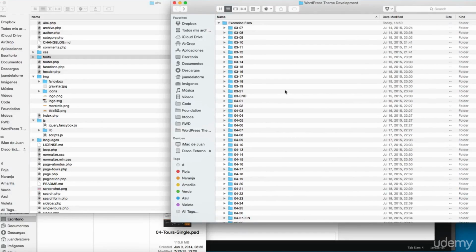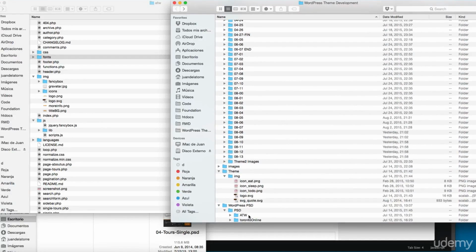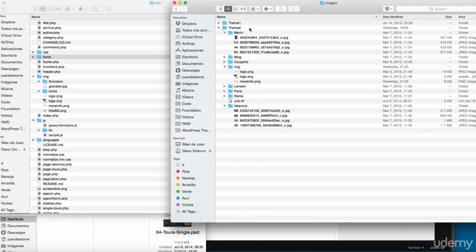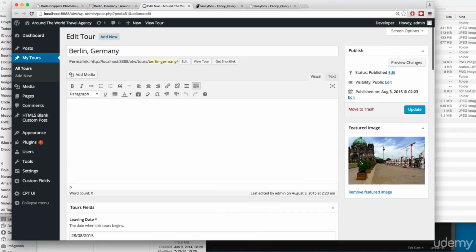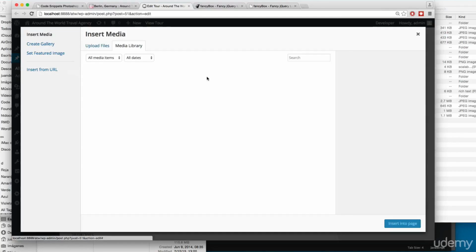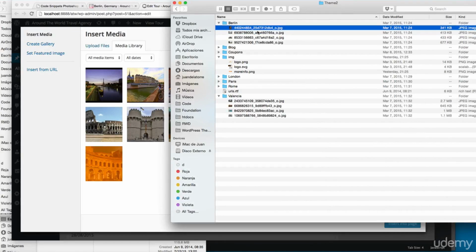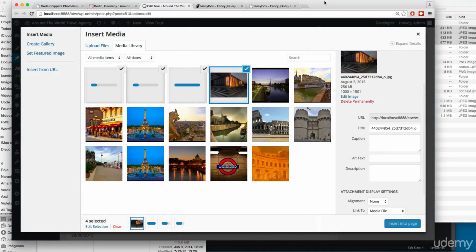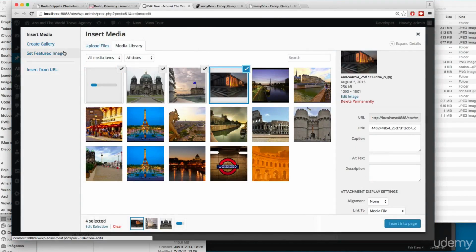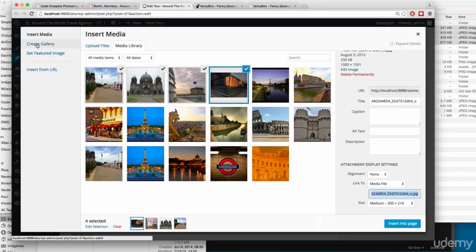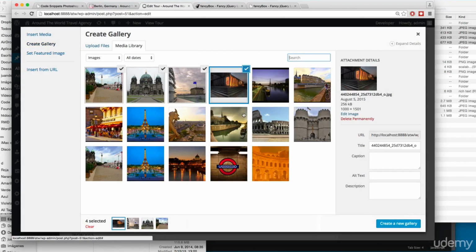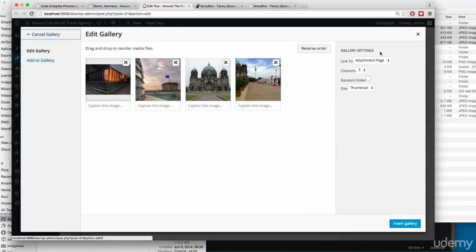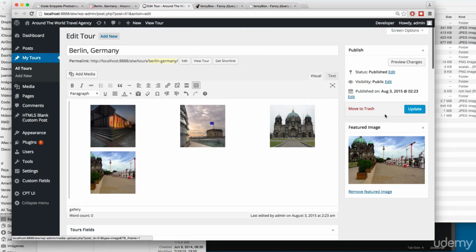So I'm gonna click here, and let's open the images for this course. And this is Berlin, Germany, so I'm gonna click on Add Media, and I'm gonna place all these images. So I'm gonna drag and drop right here. Next, I'm going to click here on Create Gallery. And let's add the gallery. And you can see it says link to, we have to link this to media file. And let's insert this gallery.